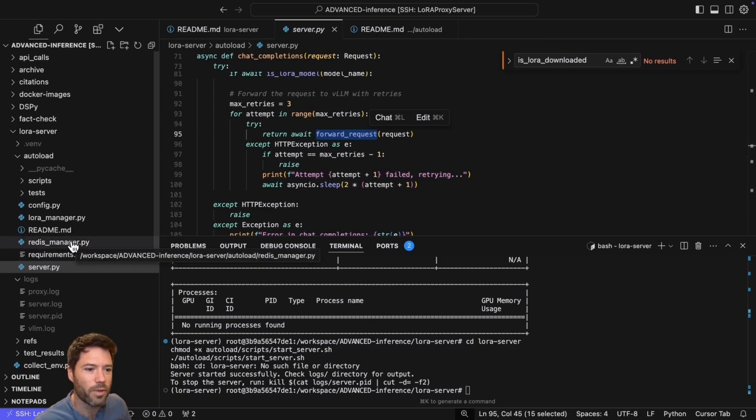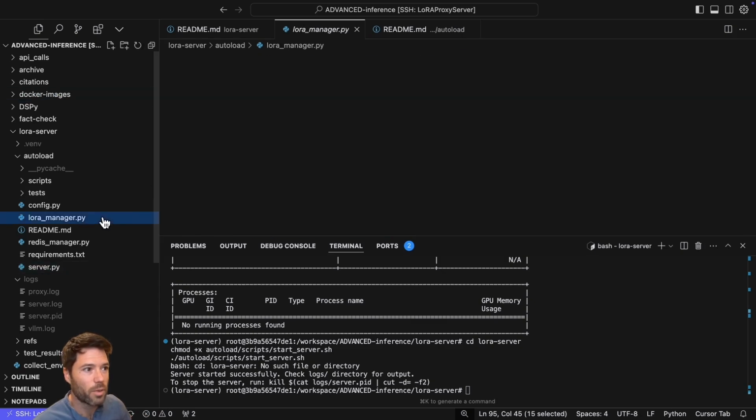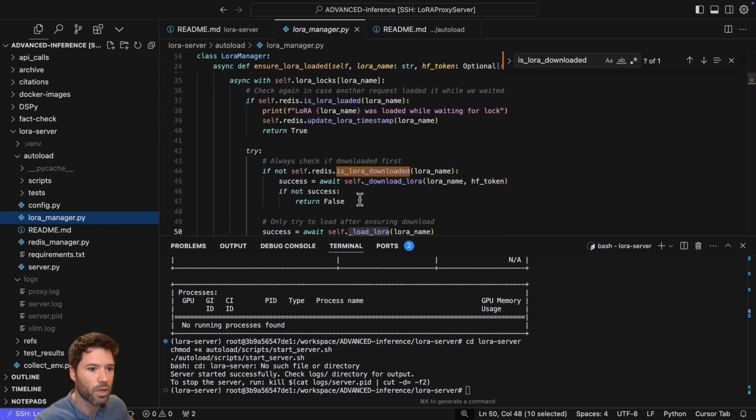And you can see I briefly touched on the Redis manager, which tracks the downloads. It also tracks what's uploaded to the GPU. And then there's also the LoRa manager, which is managing utilities that actually do the downloads or that do the loading of the LoRa. Now let's take a look at the logs here.